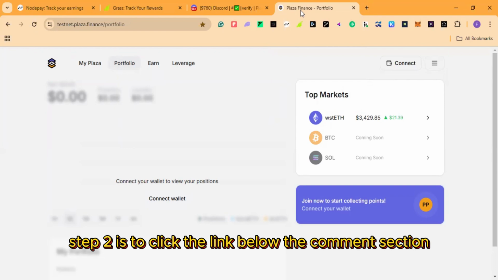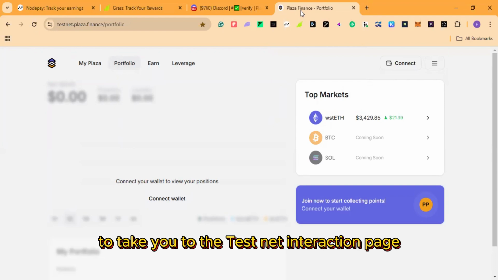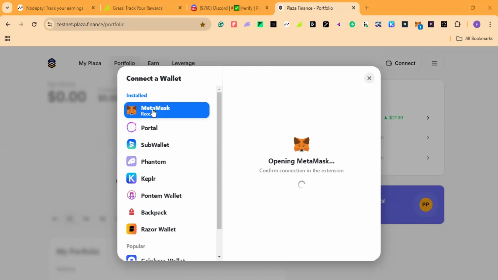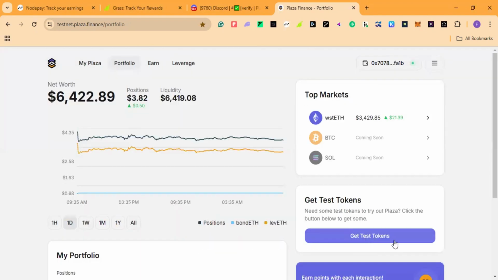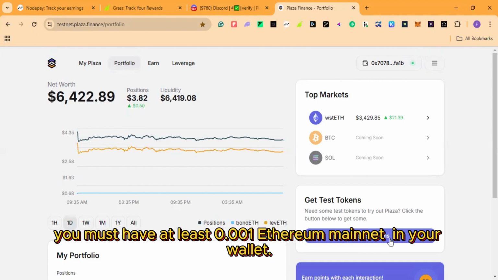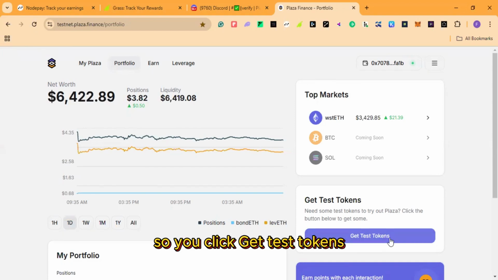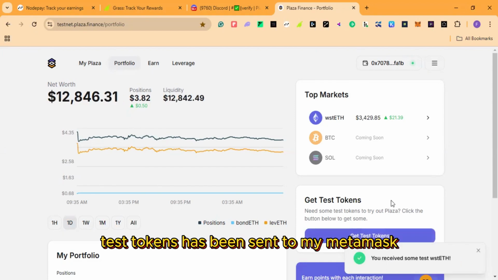Step 2 is to click the link below the comment section to take you to the testnet interaction page. When you are in the page, you connect your EVM compatible wallet to claim test tokens. Me, I'm using MetaMask. Click get test tokens, and some test tokens will be sent to your wallet. But for you to claim test tokens, you must have at least 0.001 Ethereum in your wallet. So you click get test tokens. Test tokens has been sent to my MetaMask.